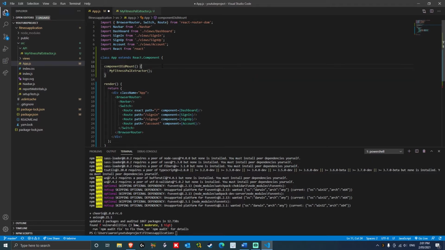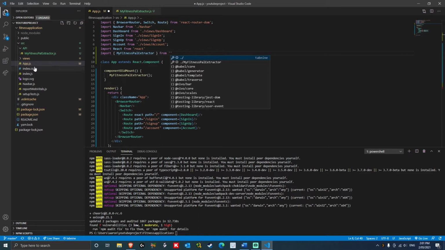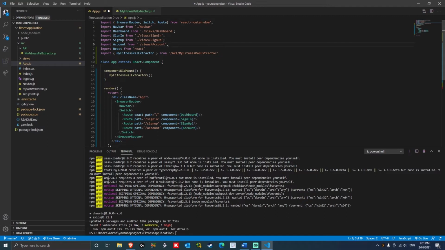Before we do run it, I've just realized we do need to import this function into our app.js file. So import MyFitnessPal extractor from, so where is it from? So we're in app.js on the left-hand side. We need to move into a folder called API and then grab the file. So it'd be /API/MyFitnessPal extractor. And that should be okay.